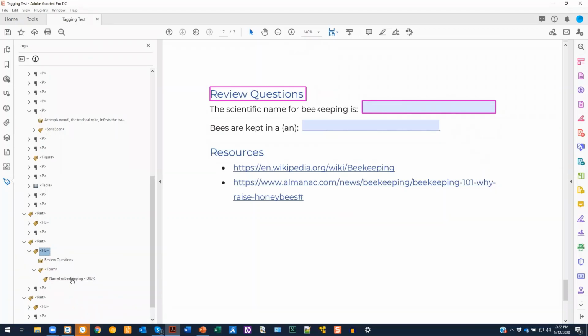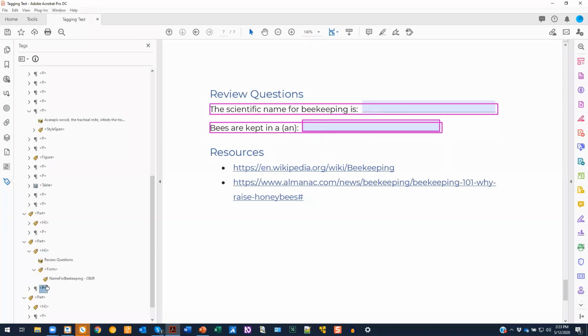I would want the form field to be with the text label, right, asking what the scientific name for beekeeping is, for example. And then the next paragraph tag in the tag tree actually has the text for the first question, the text for the second question, and the annotation, again, the second text field for the second question. So clearly, some touch-up would need to be done there as well.